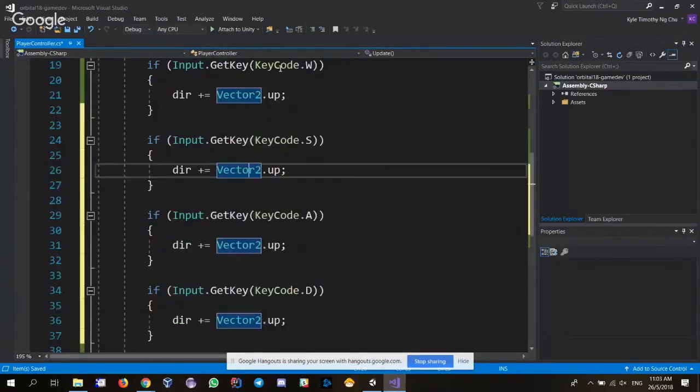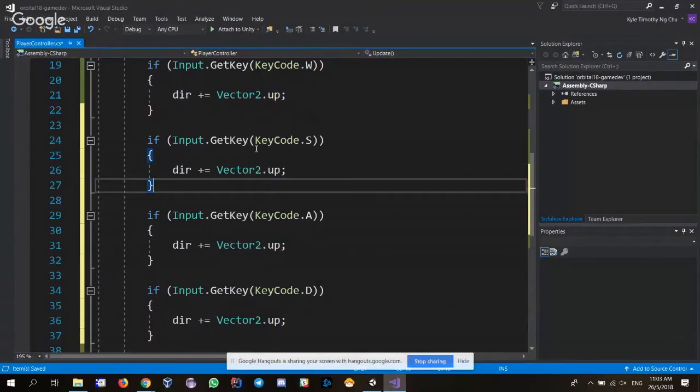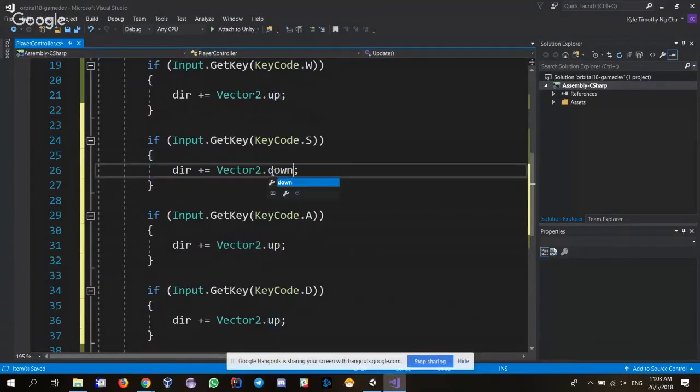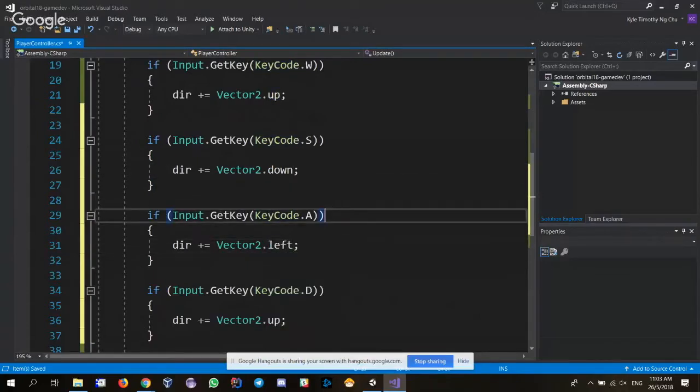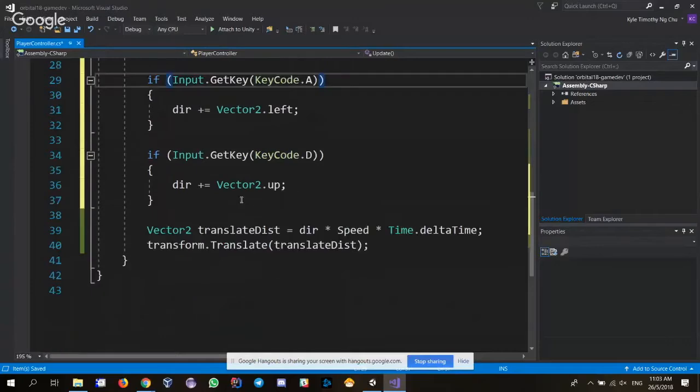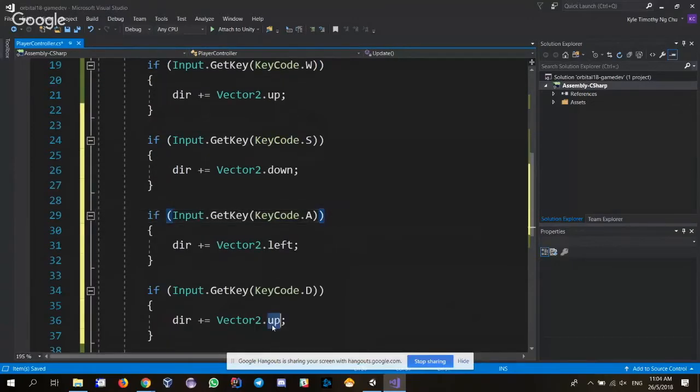Now we're handling multiple inputs, and then we add the direction of the input accordingly. So let's say if I press S, I'm going down. So I just change this to down. If I press A, I'm going left. There I put Vector2.left. If I press D, I'm going right.